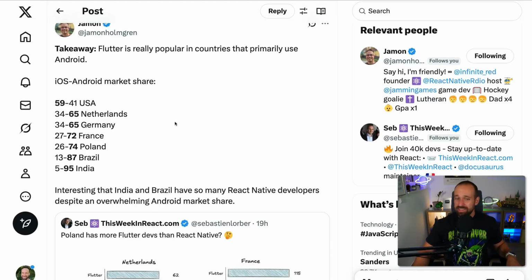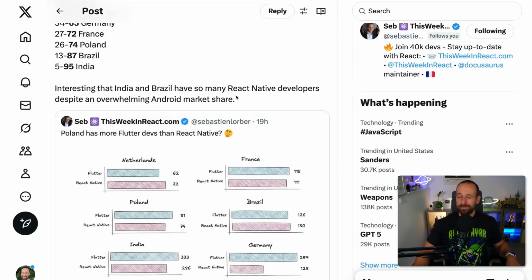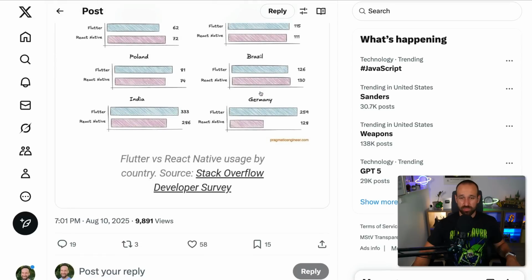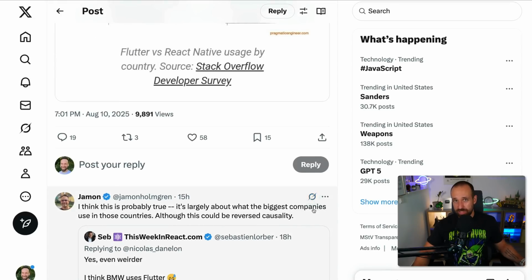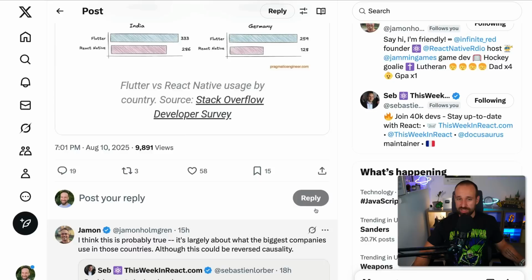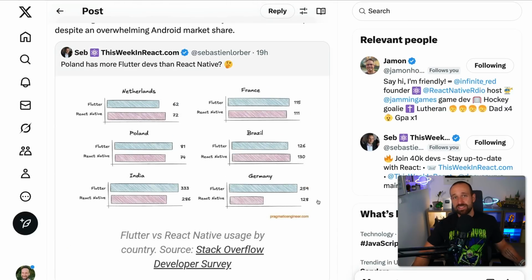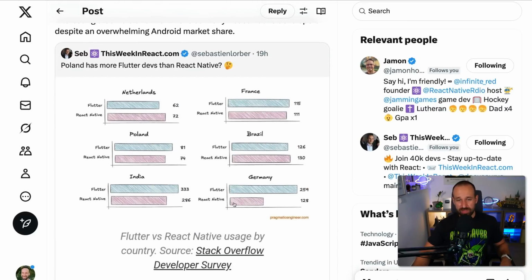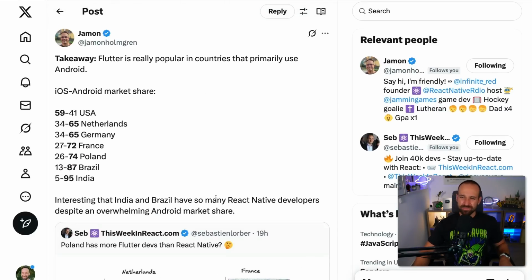Now, on top of this comes also that some major companies use Flutter. For example, in Germany, it's BMW, which is one of the big car manufacturers in Germany. I don't know if that's totally responsible for the big Flutter community in Germany, but it definitely has an impact on all these stats.